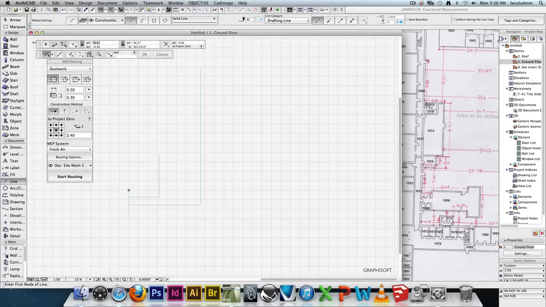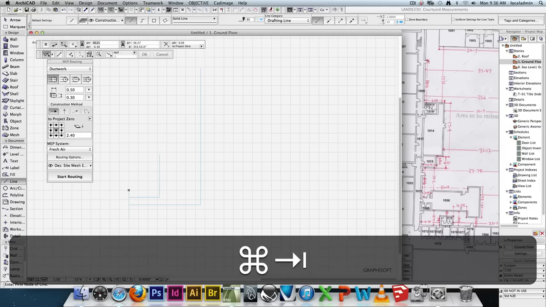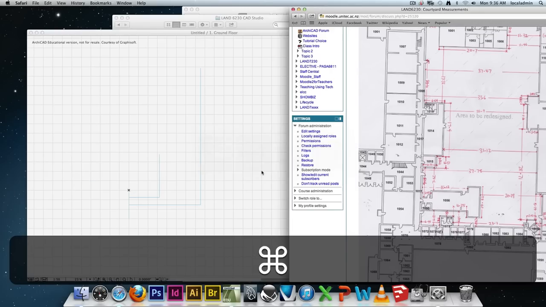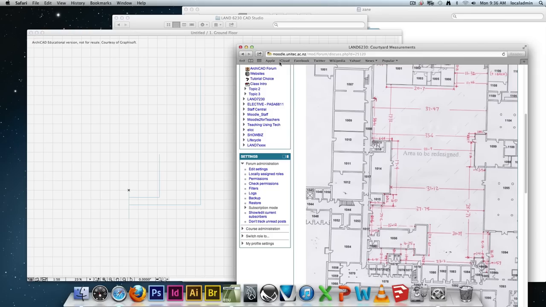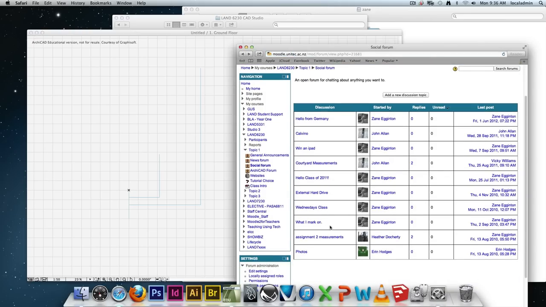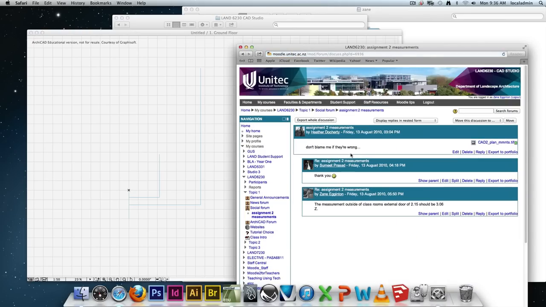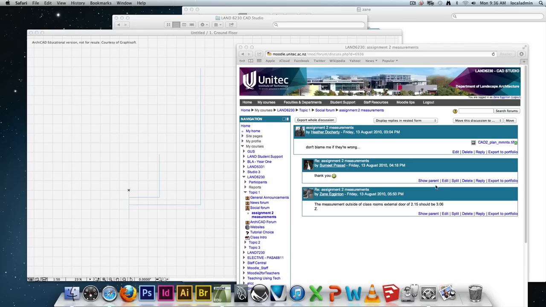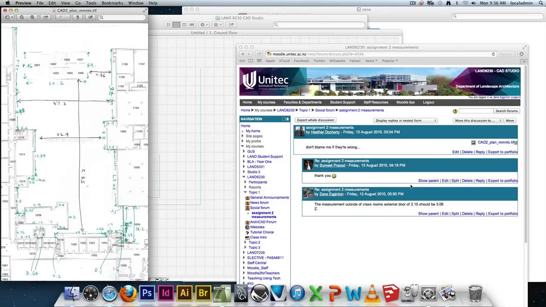This is missing lots of dimensions, isn't it? I think there's another one in there somewhere, isn't there? Is that also in the social forum? Oh yeah, assessment 2. Don't blame me if they're wrong. All right. See, that says 15.16. You can see we've already got errors.